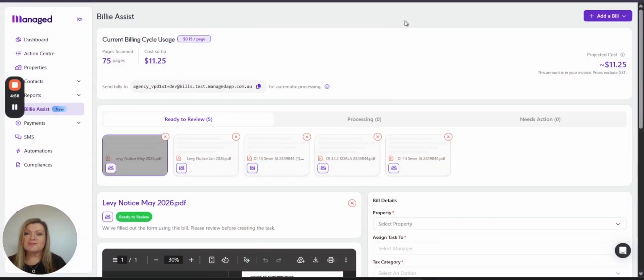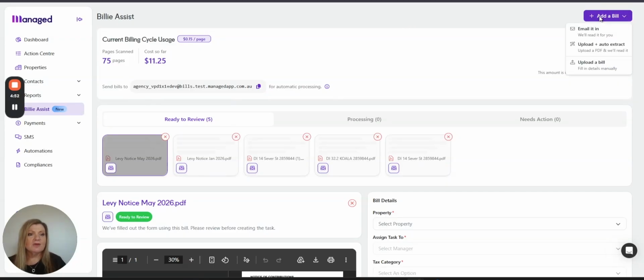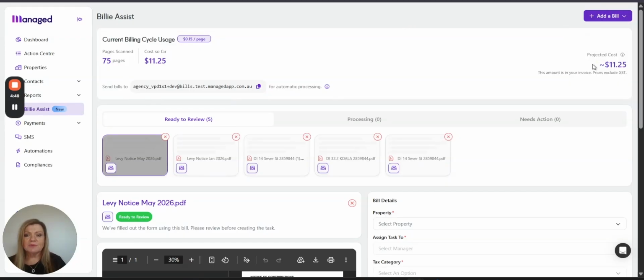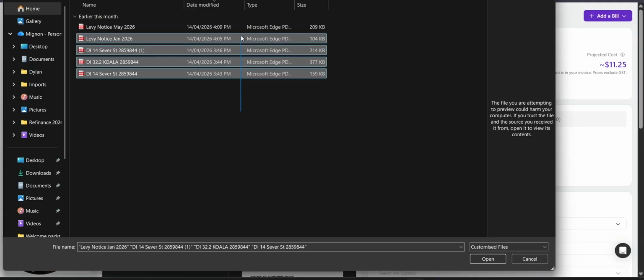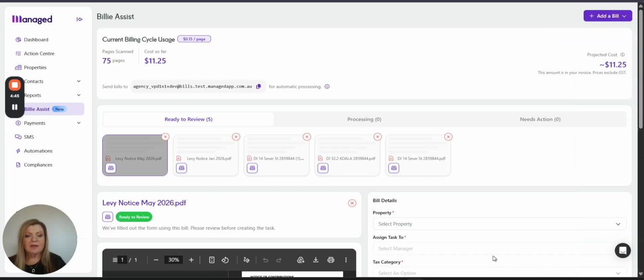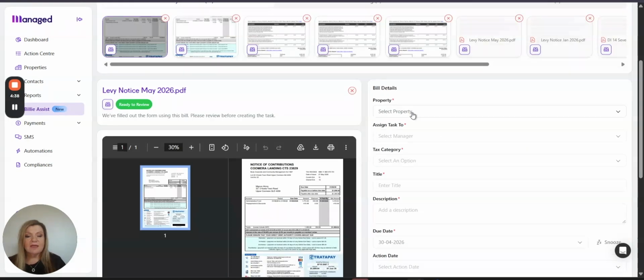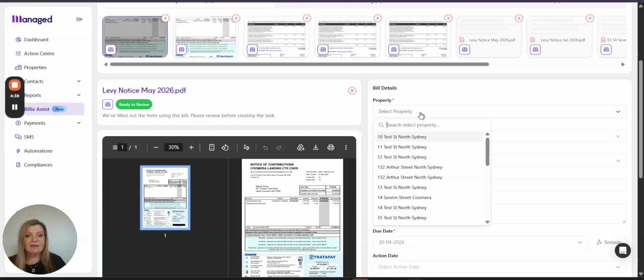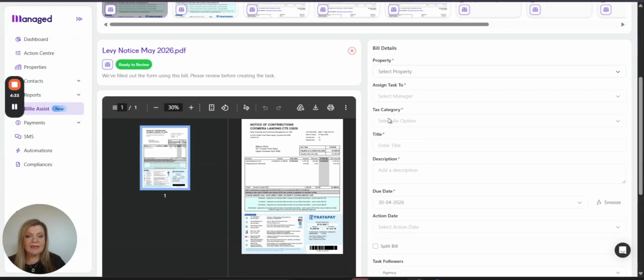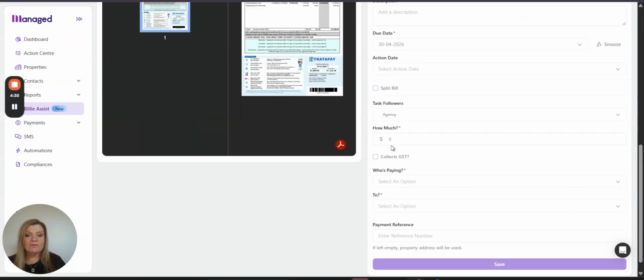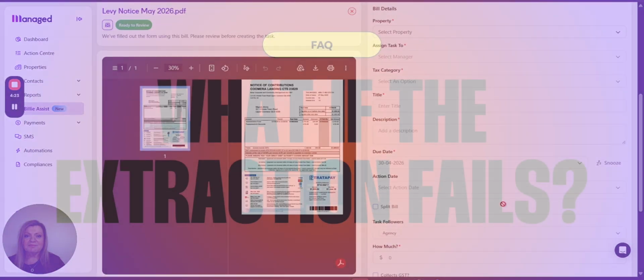The third and final option is the manual entry and upload feature. So you'll come in here, go to add a bill, upload a bill, and select the bills that you want to pull through. They will then come straight into Ready to Review. You'll then click on each one and manually select the property, assigned to, tax category, title, and all of the fields through here. And once you've checked and confirmed it, you'll save and schedule the payment.